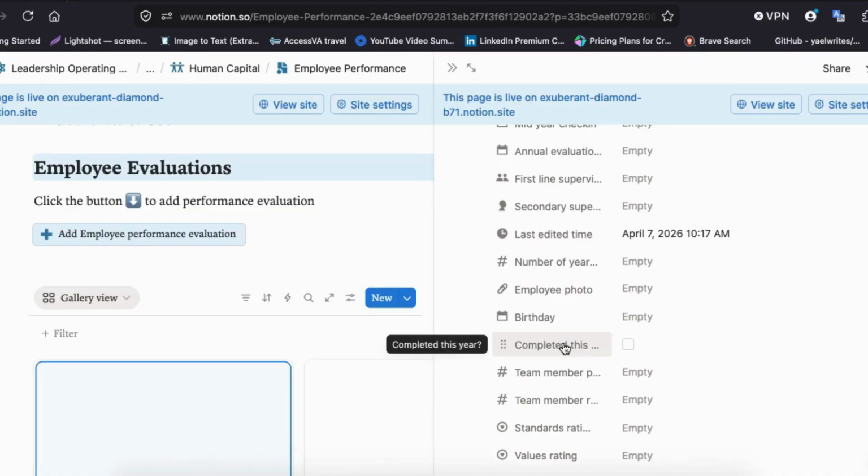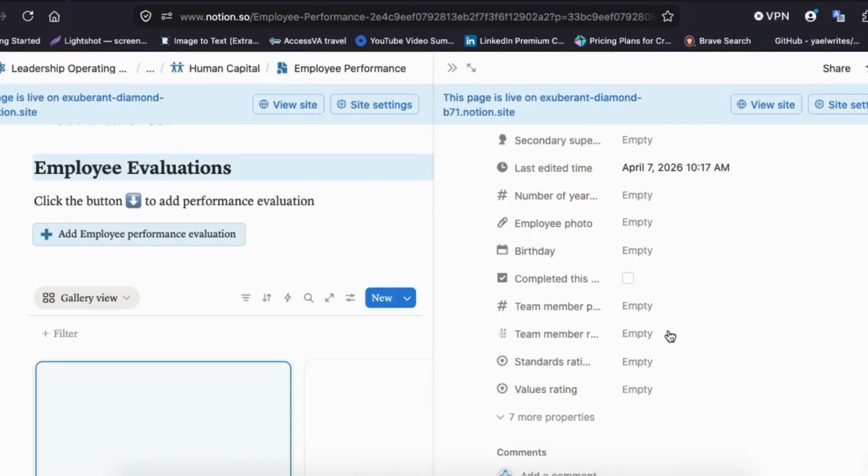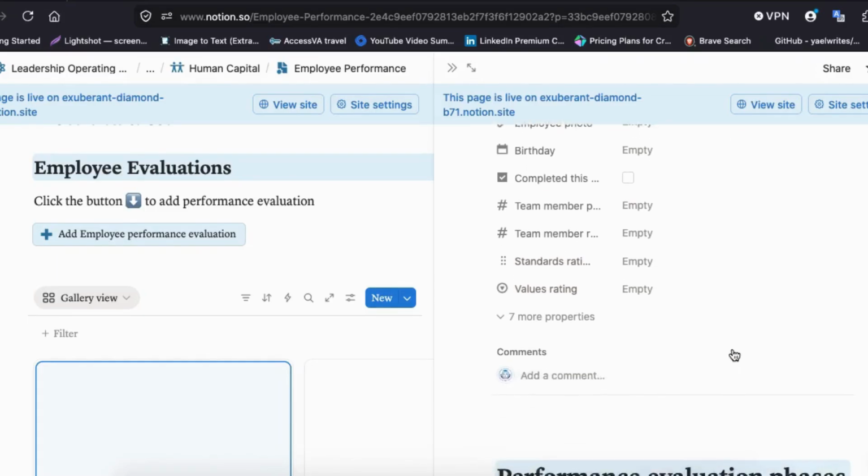This year is completed this year. The reason why we have that is in this area here, you'll have completed and then you'll have current. So if you click on this button when you're doing your evaluations, it will automatically go to completed. Here, this is team performance rating. I'll go through that in a little bit. Same thing here, last year. And your standards rating and your values rating, and I'll go over that too in the information below.